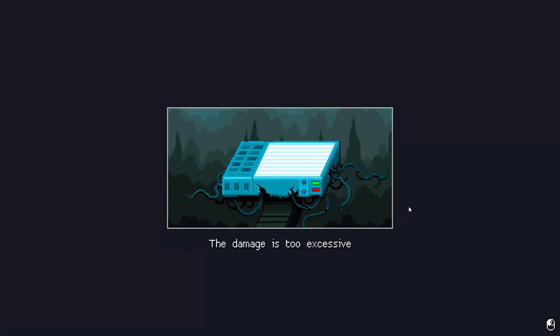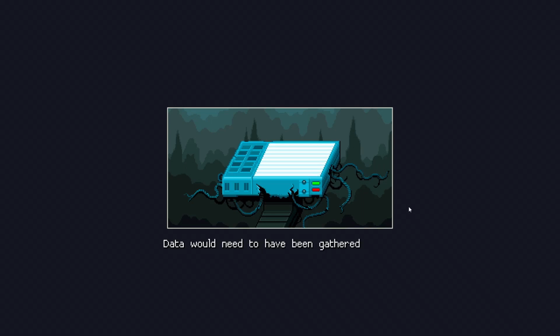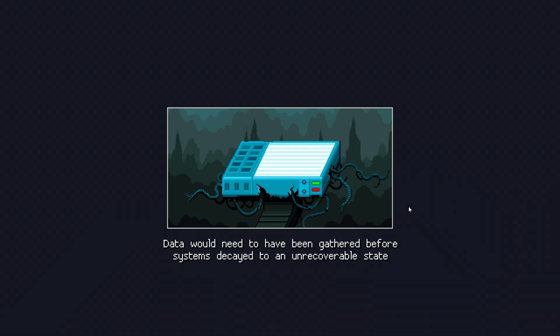Negative. The damage is too excessive. Data would need to have been gathered before systems decayed to an unrecoverable state.